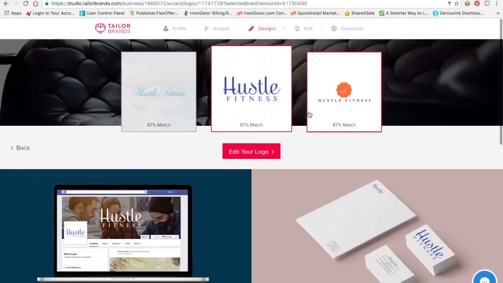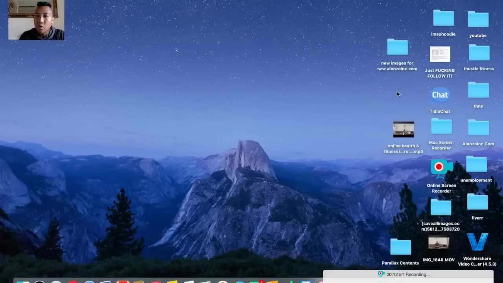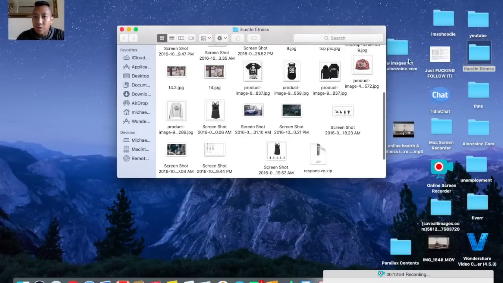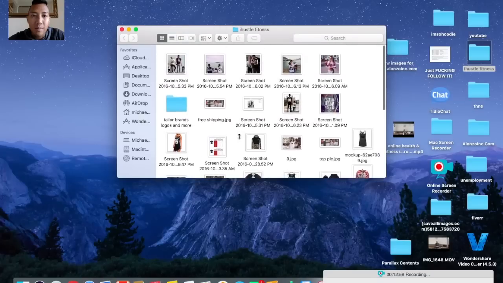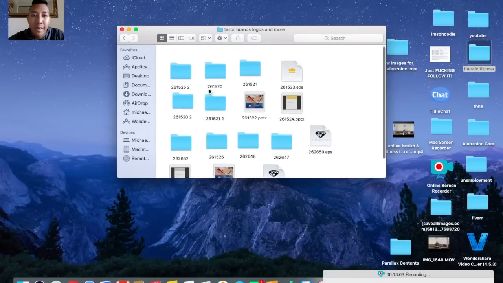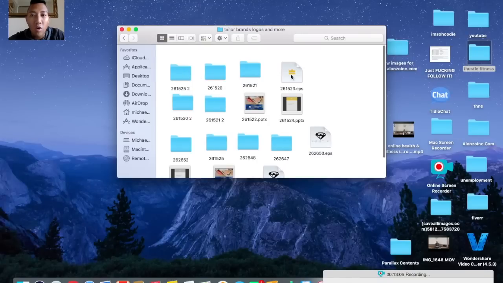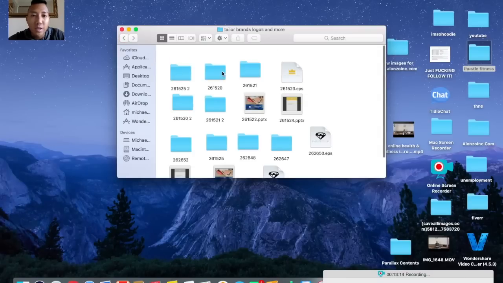And what they're going to give you, so I won't go through with this anymore, but what they're going to give you is a whole folder, depending on which package you choose. I had gotten this package before, and they give you all sorts of images and different logos for it, the business deck, how to use it in your letterhead, everything.